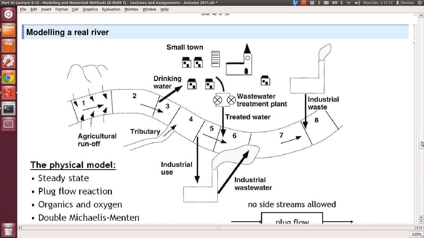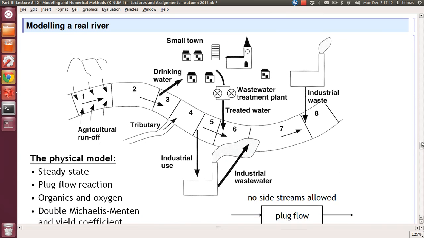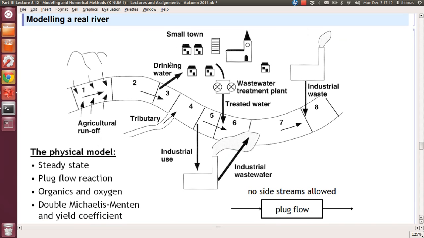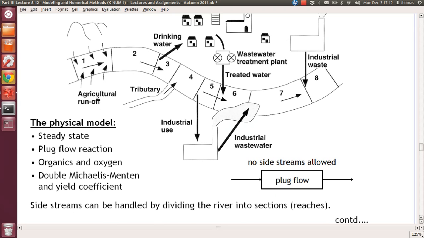Okay, I will go through assignment 30, but first I will introduce the assignment. This assignment is about modeling a river, and this river has been split up in several reaches.